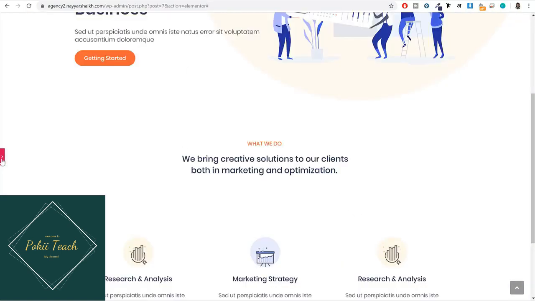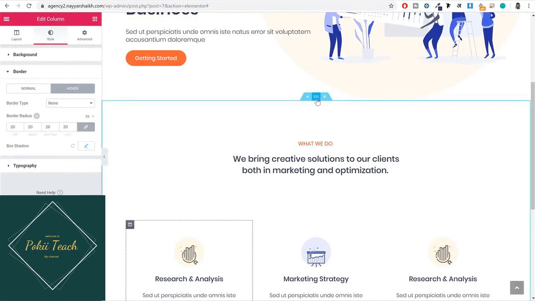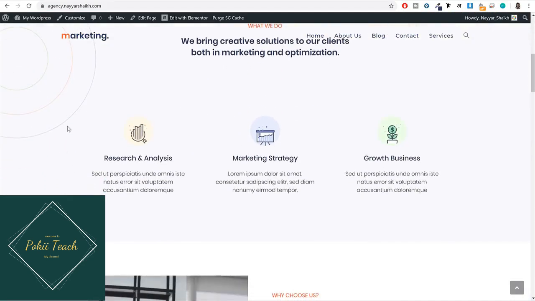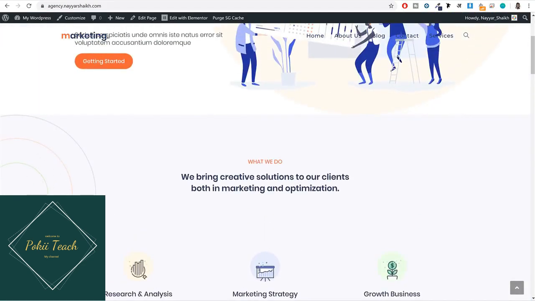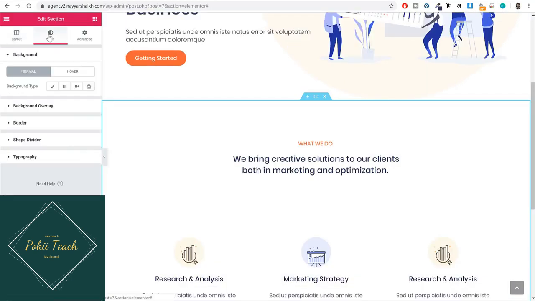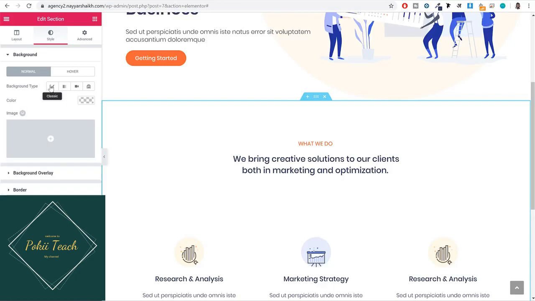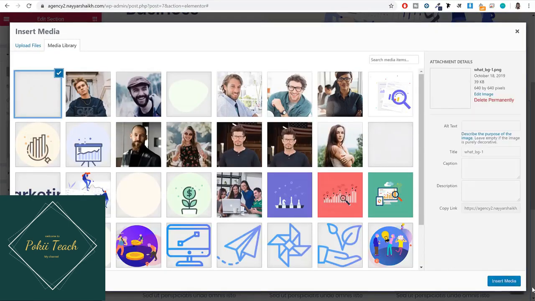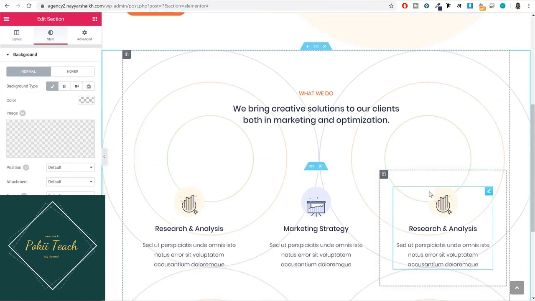So we'll click on this option, edit section. First of all, I want to add this image and position it like this. So I'll select this option, style, select background and insert this image. This is the one. Select this image, click on insert media. Okay, this is how it will look.